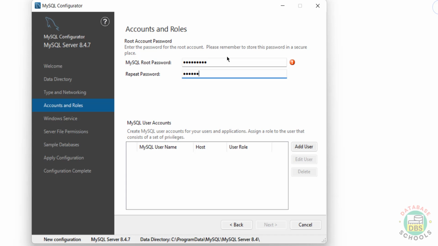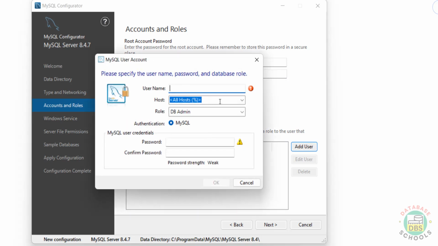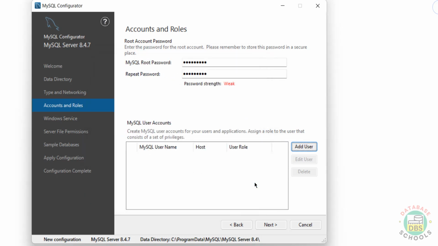Remember this password, later we need this password to log in. If you want to create user account, click on add user. Then you have to provide the username, then select the host type, then select the role. See here we have different roles. Okay, authentication type, MySQL we have only. Then provide the password. Okay, this is the way. Later also we can create the user.